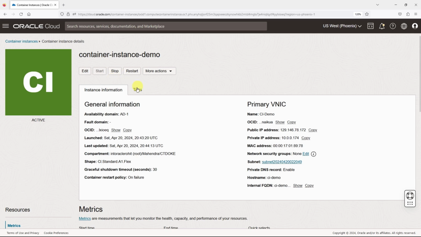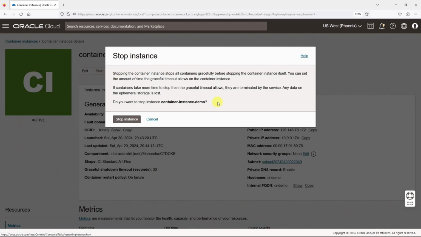And like I mentioned earlier, you can click on the stop button to stop your container instance. But remember, it will first stop all the containers gracefully, and that depends upon the graceful timeout specified at the time of container creation. And if the containers take more time to stop than the graceful timeout allows, they are terminated by the container instance service, and any ephemeral data hosted by those containers will be lost.